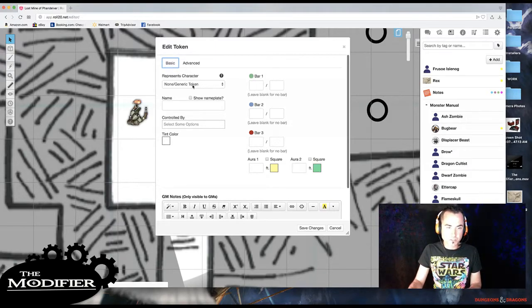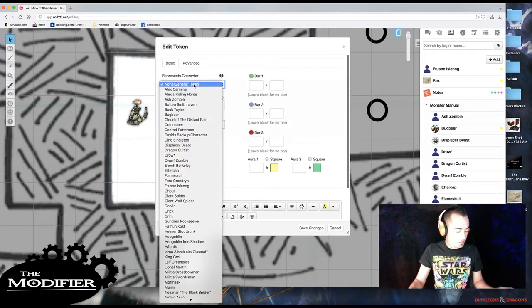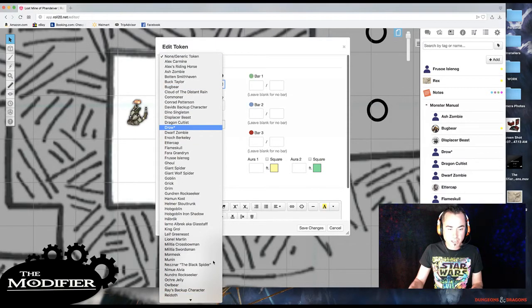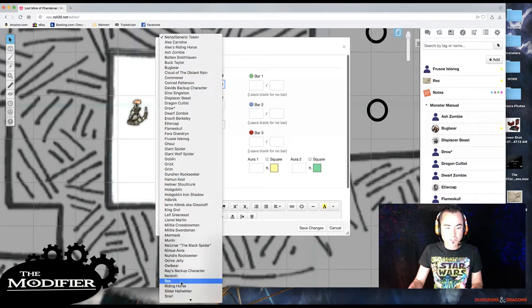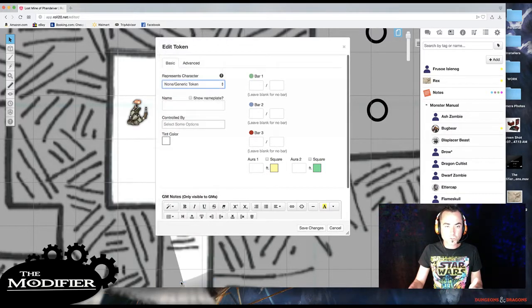it says represents character. So what I'm going to do is I'm going to type in RE, and we're going to scroll down, and we've got Rex right here. So I'm going to go ahead and I'm going to put that on Rex.